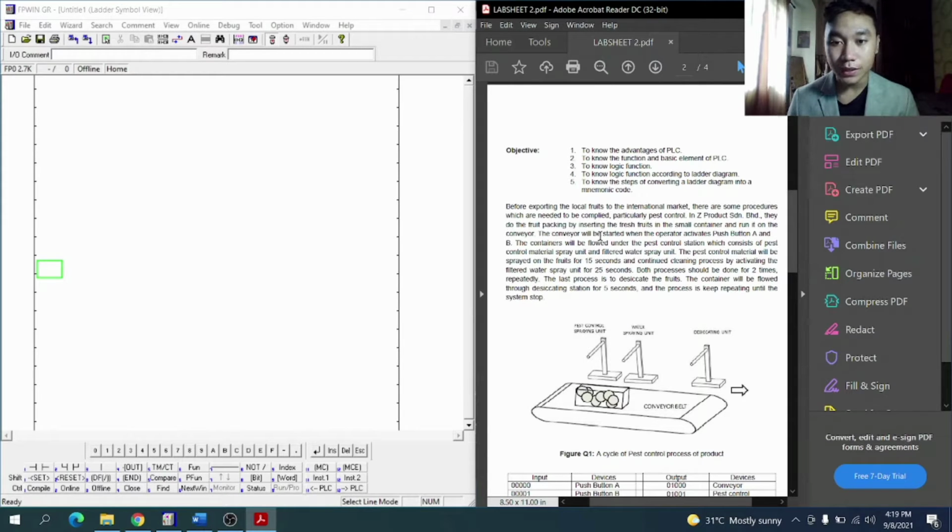The conveyor will be started when the operator activates push button A and B. The container will flow under the pest control station, which consists of a pest control material spray unit and a filtered water spray unit. The pest control material will be sprayed on the fruits for 15 seconds, and the cleaning process continues by activating the filtered water spray unit for 25 seconds. Both processes should be done 2 times repeatedly.